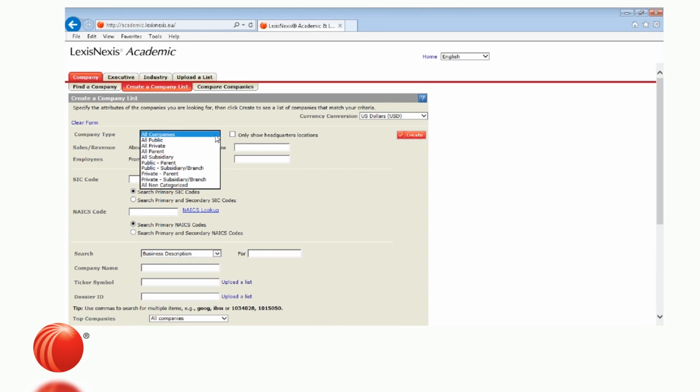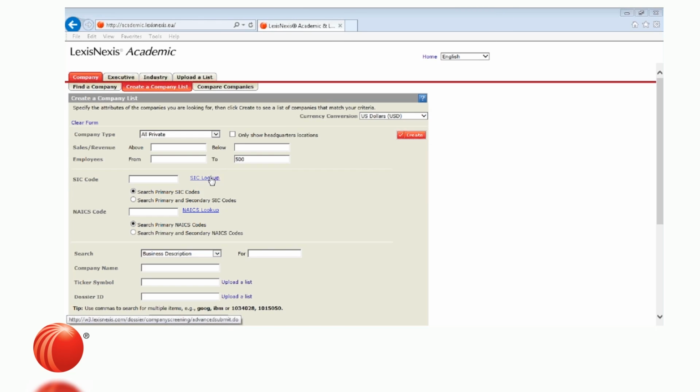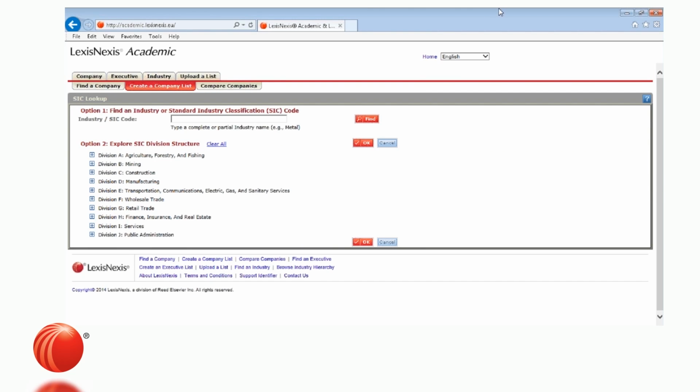So what I'm going to do is select all private. I'm going to put in that the company must have a certain number of employees. So my from box, I'm going to leave blank, and my to box, I'm going to put in 500. I want to specify an industry. So I'm going to click on my hypertext link for SIC code. Now I want you to be aware that you have two options. Option 1 is find, and option 2 is explore.